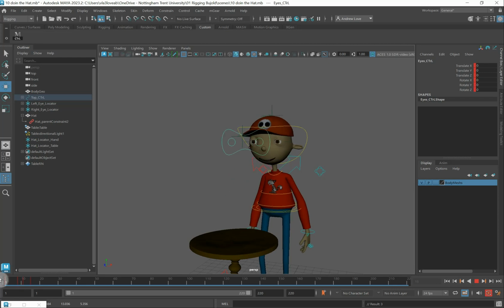This is where you kind of go, actually, we don't want that to be parented to the head control at all. It could just be parented to the top controller, which means you'd be able to look at things. We could do that, couldn't we? I can't be bothered though. Right, okay, so there we go.